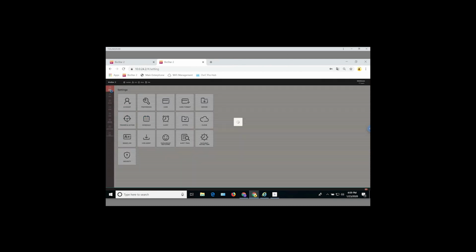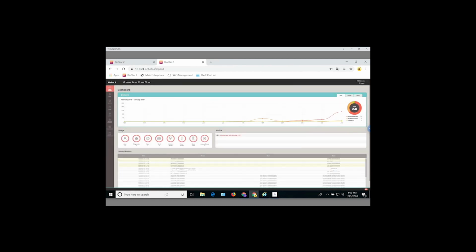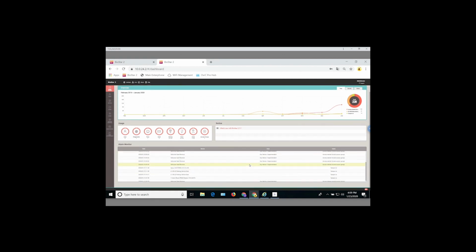All right, let's go back to the dashboard. This just kind of tells us what's going on. Guy Nelson, access denied. Apparently he doesn't have access to that gate receiver. So this is again just a snapshot. You can access any of these menus here on the left by also clicking these icons here.